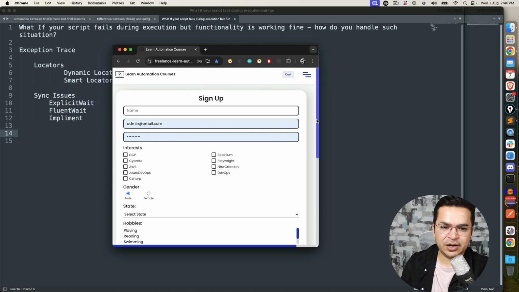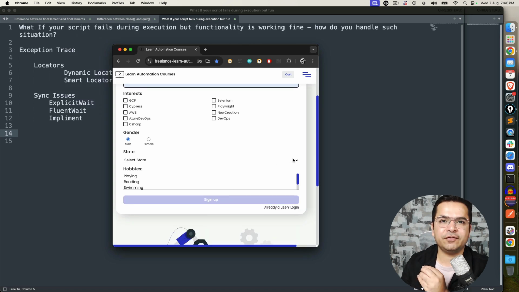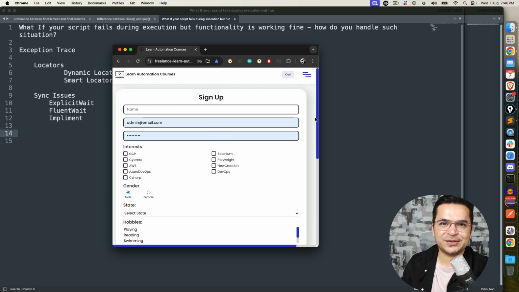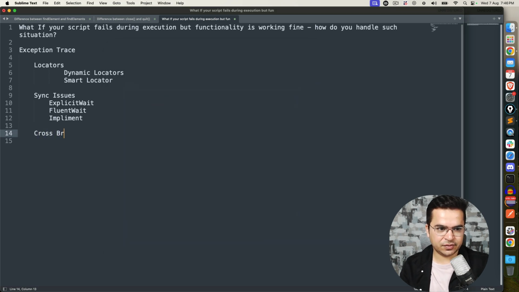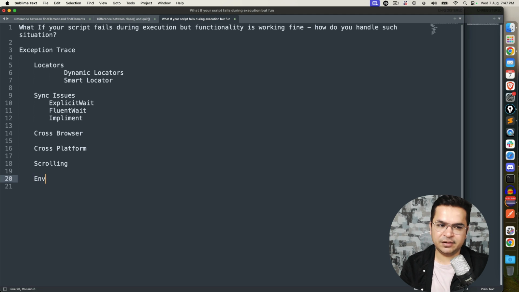Why? Because in order to click on the sign in button, it has to be in view. If it is not in view, your script will fail. Not because of a no such element exception, it could be because of the scrolling issue. It is not visible, it is not in the viewport, your script might fail. So make sure, even if functionality is working fine, but in your script, you may have to do scrolling, or maybe execute some JavaScript, then only it will work, otherwise it will fail. So let me write down all things here. So during cross-browser, cross-platform, scrolling issues.